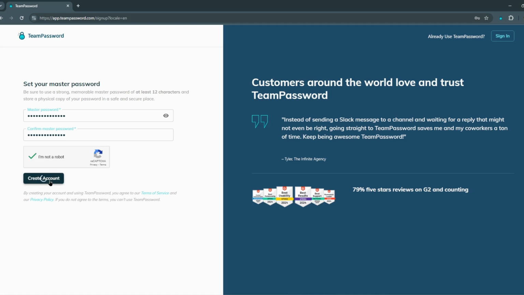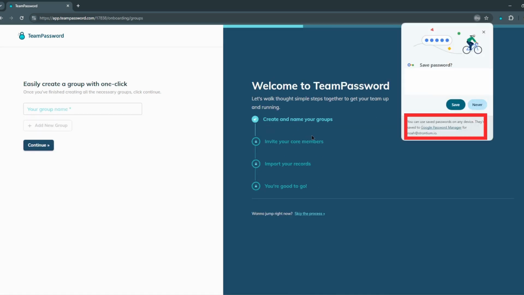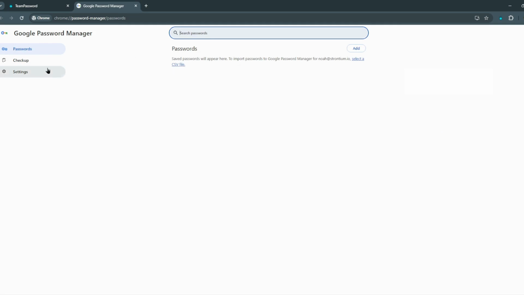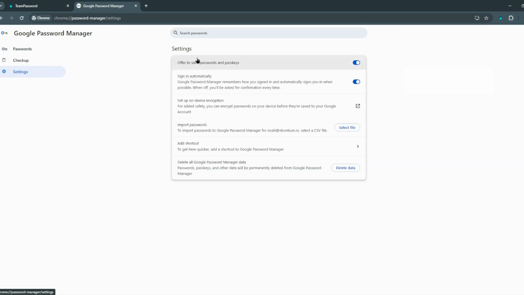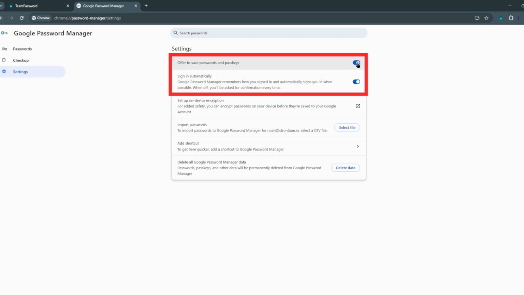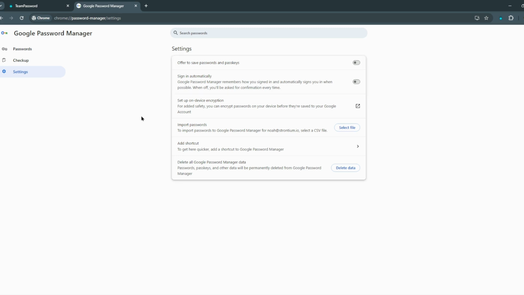Now notice Chrome is popping up trying to save this password. We don't want to use Chrome's password manager since it will interfere with TeamPassword, so let's make it stop offering to save passwords. Again, don't rely on your browser to remember your master password, since the browser might overwrite the password they've saved when they think they've detected an update.